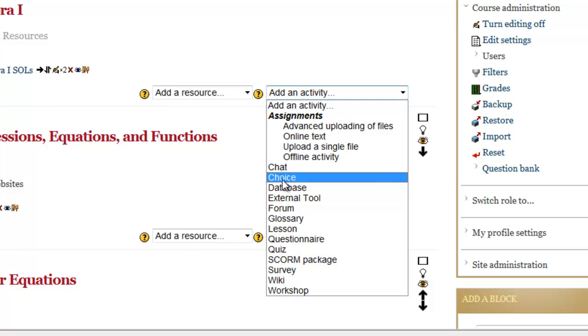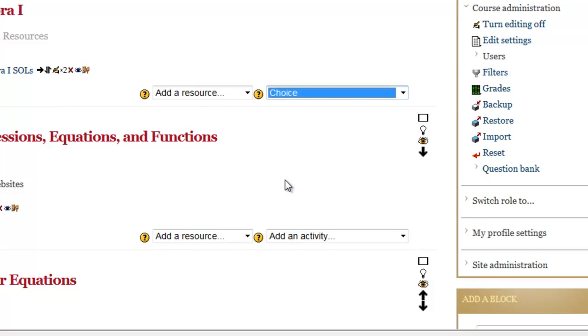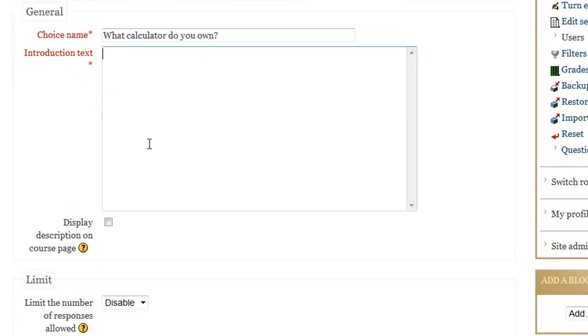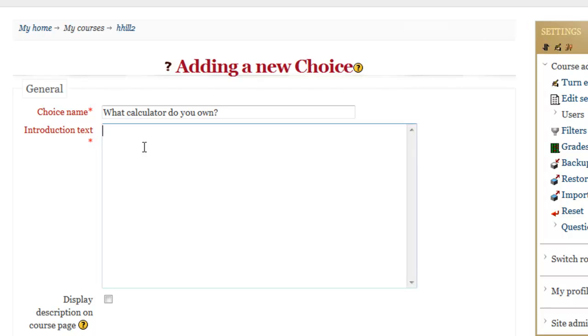We're going to use choice activity a lot in our Education 370 class, and you are expected to have at least one choice activity on your Moodle page for the Moodle that you're doing for our course. So let's pick choice activity. It asks us to give a name to this, and my name is simply going to be, what calculator do you own? You must give some introductory text. Notice it's in red, so we must do that here. So I'm going to say, choose the following.